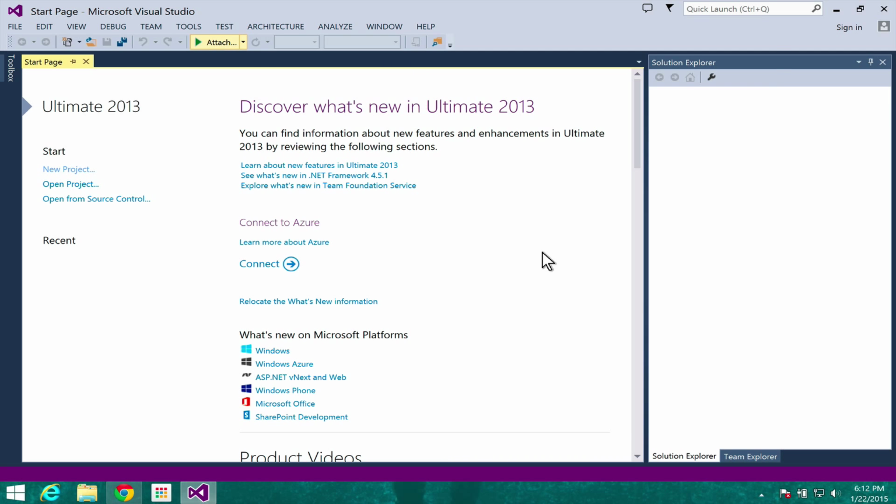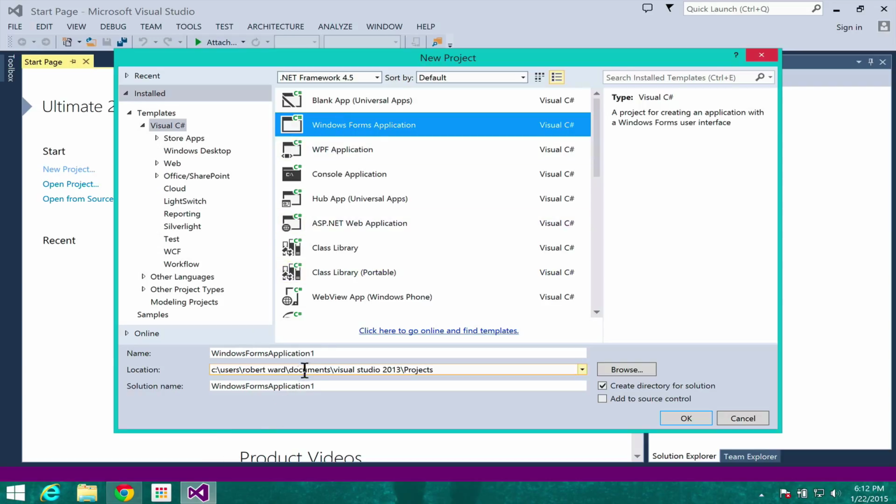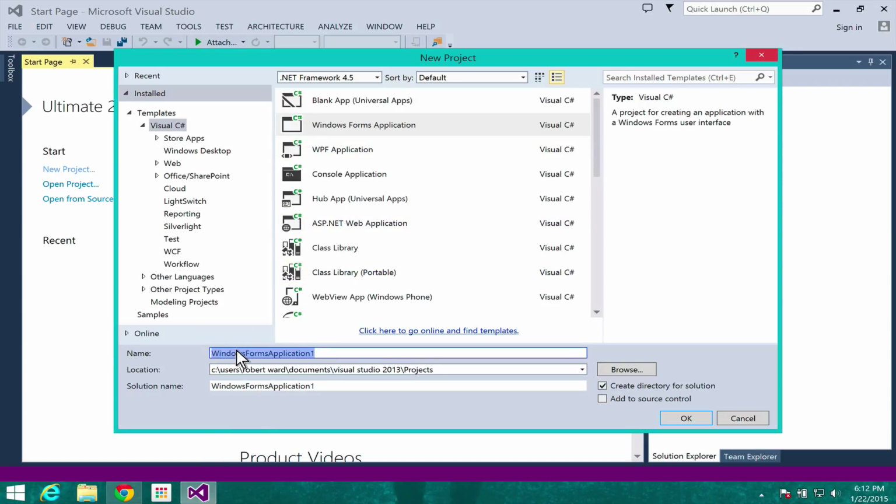I'll change the name to something meaningful so I can easily recognize it. I want to do a Windows Form application. This is going to be a wage calculator from a gross pay. So I'll call it something along those lines. Calculate gross pay. And I'm, again, not going to add it to any source control. So I will go ahead and click OK.